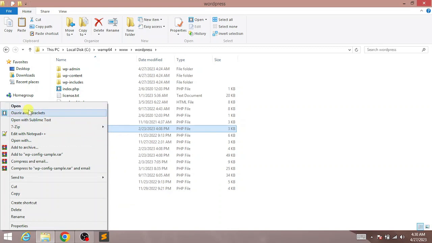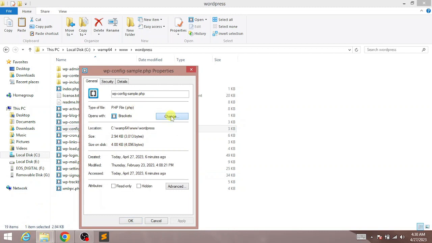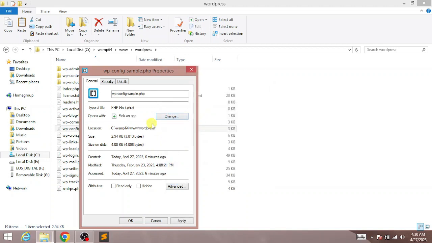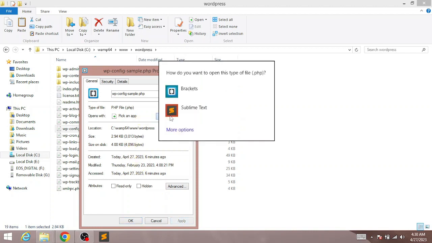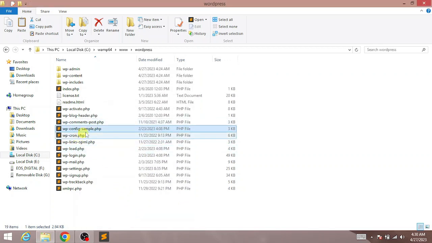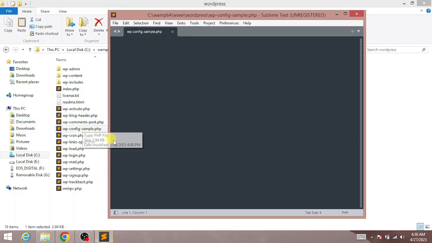For those of you who have Sublime Text, open it with Sublime Text. I have Brackets installed, but I'm going to change this to Sublime Text so that we all can be on the same page. Where is Sublime Text? Okay, Sublime Text here, like that. It didn't change. I don't know why. Okay, yeah, it changed now. Apply. So what we need to do now is to simply right click and select open with Sublime Text.